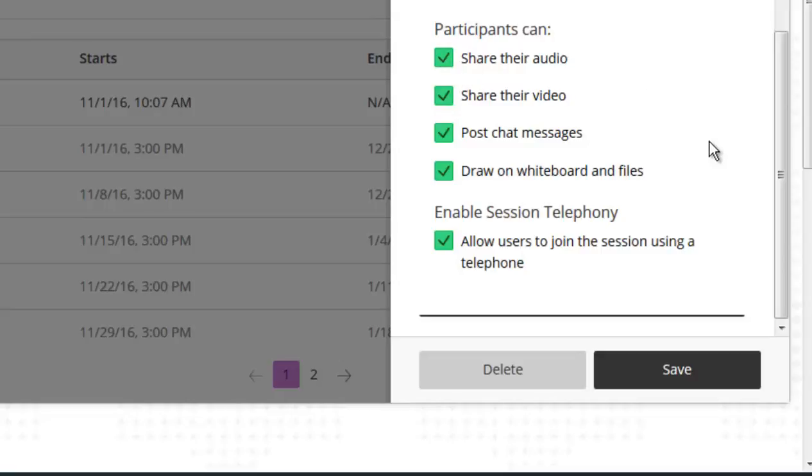For example, do you want participants to be able to draw on the whiteboard to solve a math problem? Or do you simply want to demonstrate how to solve the problem? You will use these permissions to set up your session. Then click Save.